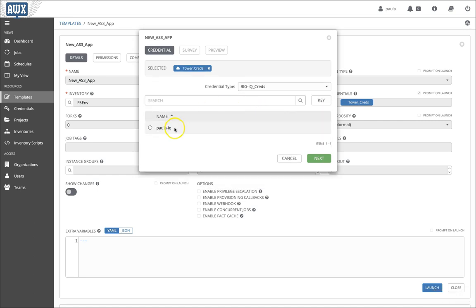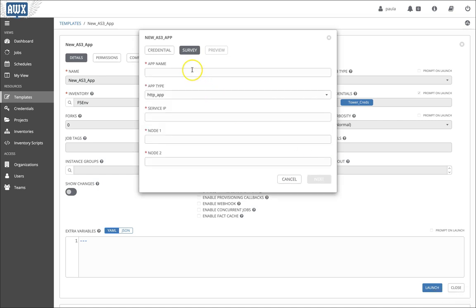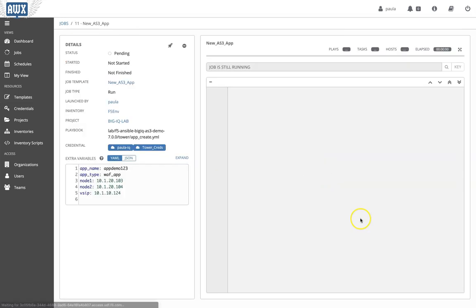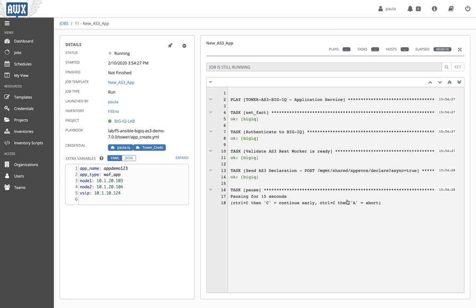After clicking Launch, Paula will fill in the fields with all the necessary values, and Ansible's automation will create the new app services according to her specifications. In this example, the Ansible and F5 integration is automating the process of authenticating the BIG-IQ and creating and provisioning a new Advanced WAF service.